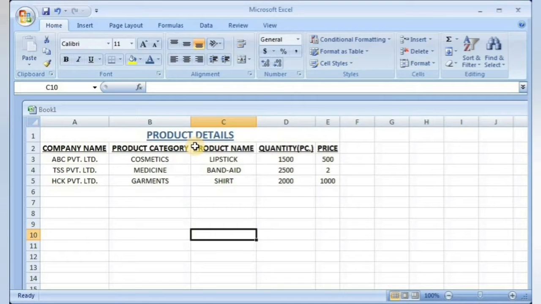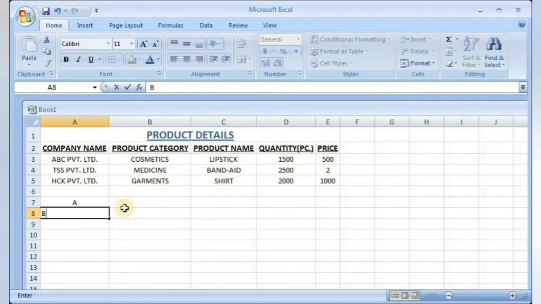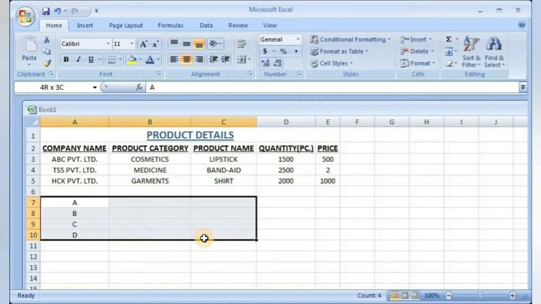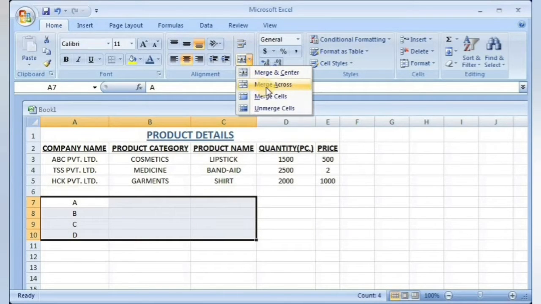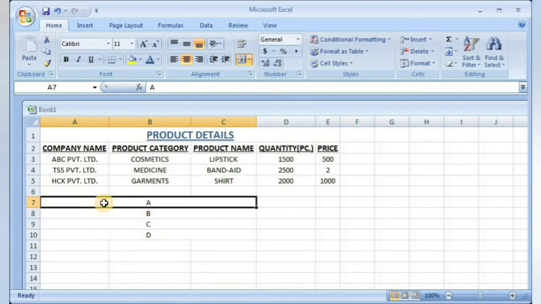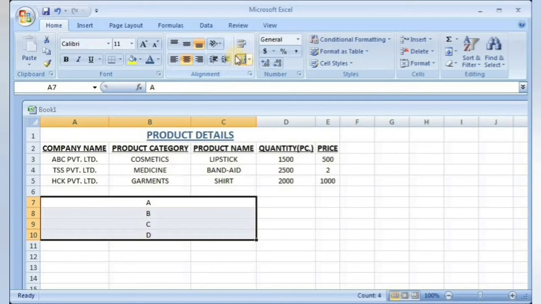Also I have changed the size of this data. Now I am writing some letters, also selecting some cells and going again to the merge option. Then select the merge across option from there. You can see cells are merged. Actually the column partitions are erased and it looks like individual rows. You can change the alignment from here.